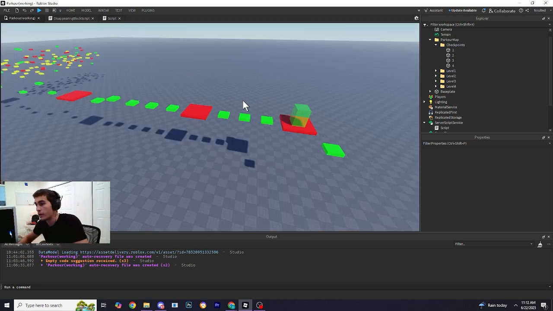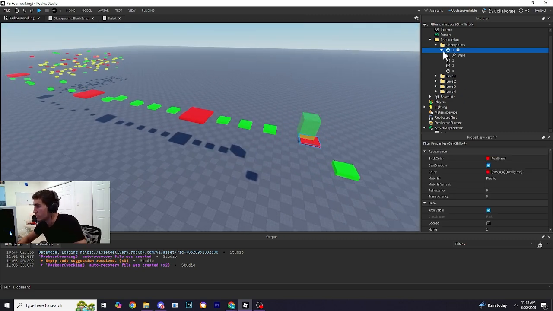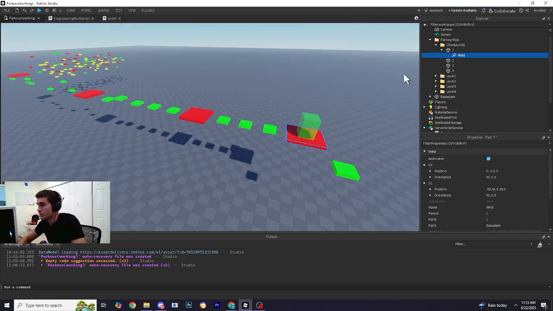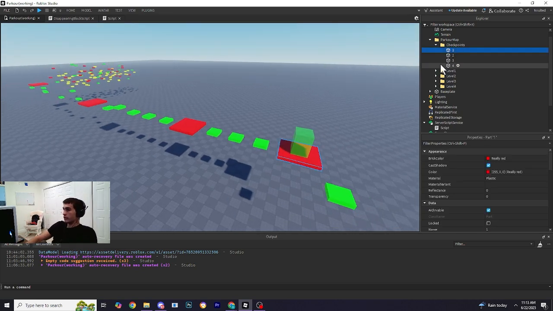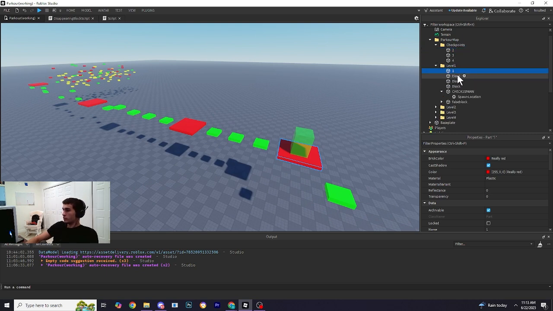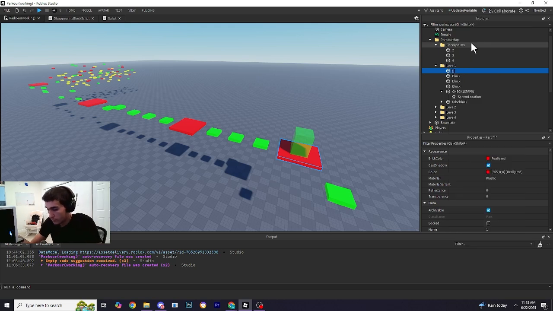Oh my god, I'm a genius, bro. Well, not really. It took me a long time to understand it. But why is there a weld? Okay, I get it now. I completely get it. Yeah, this doesn't have to go on the checkpoints then. That could literally just be spawn platform.